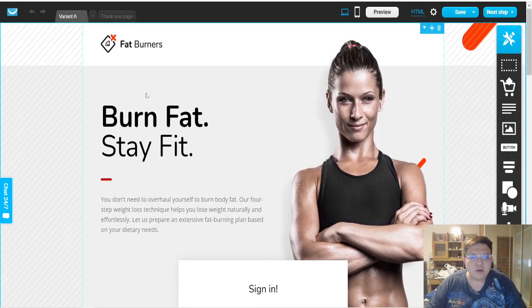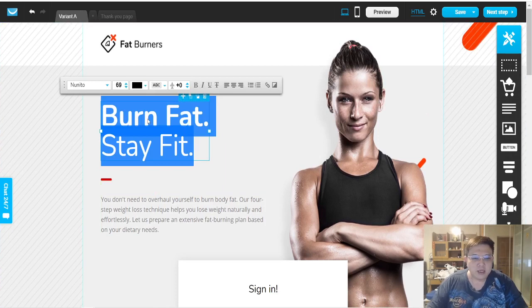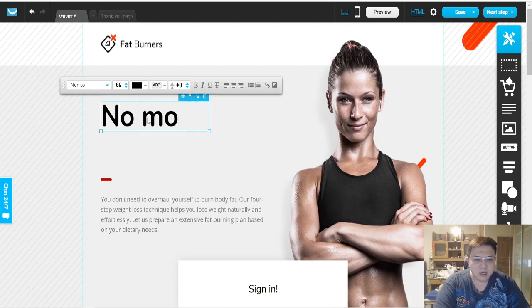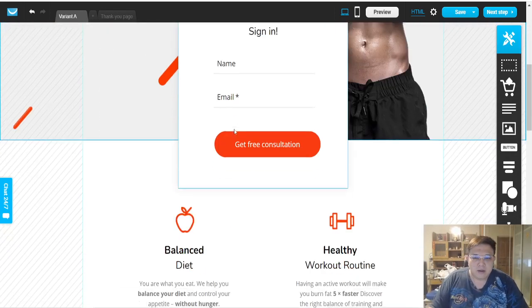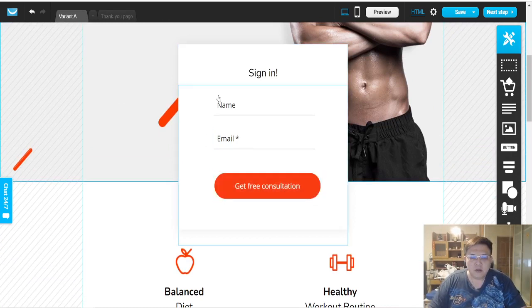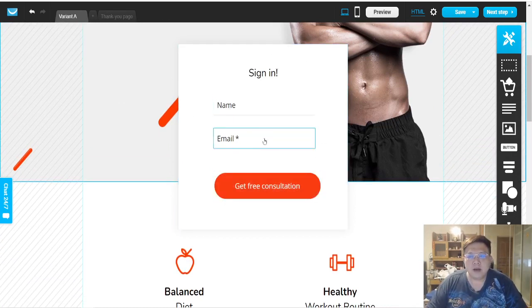Okay, all you have to do is go into the box here, double click it, and you can actually start typing. Okay, something like that, right? Now this is the main form that we are trying to use over here, whereby we need to capture their name as well as their email addresses.